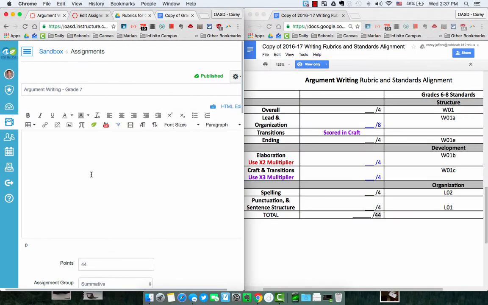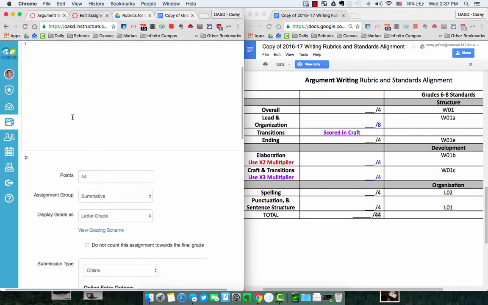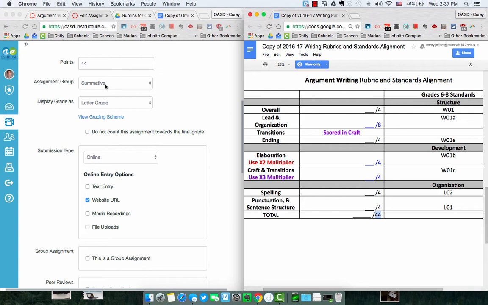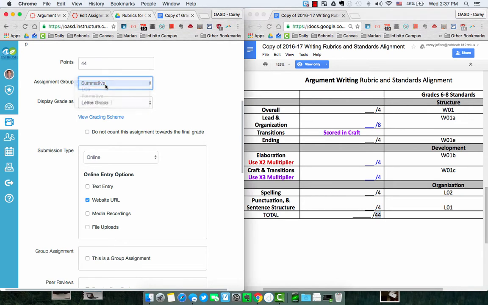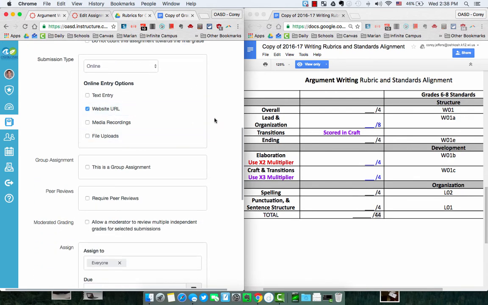First of all, you need to make an assignment. I've called this one Argument Writing Grade 7, and then you can put whatever descriptors or directions you need in that box below. Then it's going to be out of 44 points because we have 44 points down on the bottom of our actual assignment. And then we're going to use an assignment group. You choose summative most likely, and then you would choose the letter grade, because if you're using a proficiency grading scheme, you want to push that letter grade out.